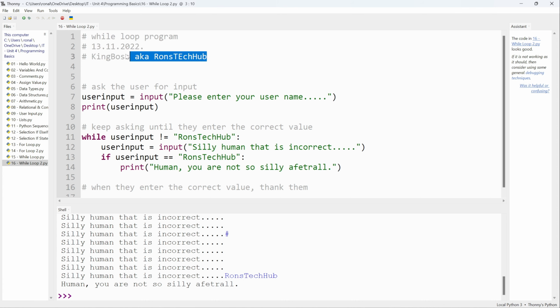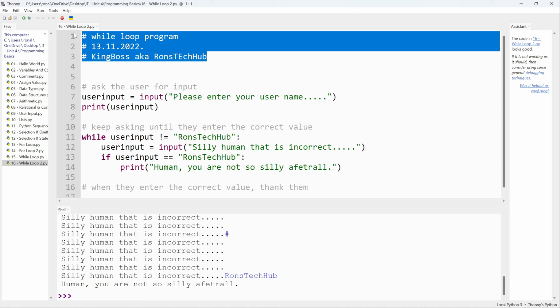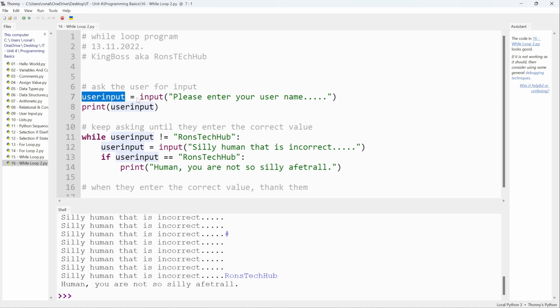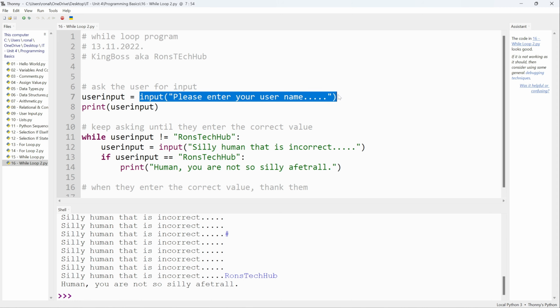This is stuff that the program, or the compiler, or Python does not even look at. This is just notes for us to program, all right? After that, we have asked the user for input. So I say user input equals input. So I'm asking for keyboard input or button input, let's say. Please enter your username. This is what's shown on the console.